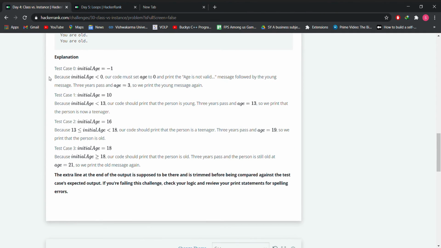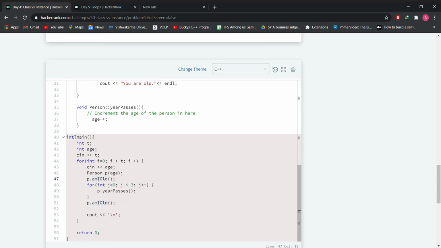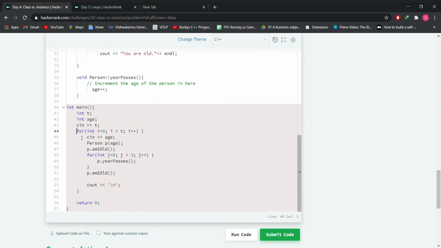Many such examples are given. All these numbers are our inputs. This is just the main function that they have already given us. They are taking the number of ages. Here is the integer age, and here they are running a nested loop. In the inner loop, they are just increasing the number by 3. They are pushing it to yearPass, which is actually a function from Person, and this code I have written. We just have to increase the age, and this function runs 3 times.